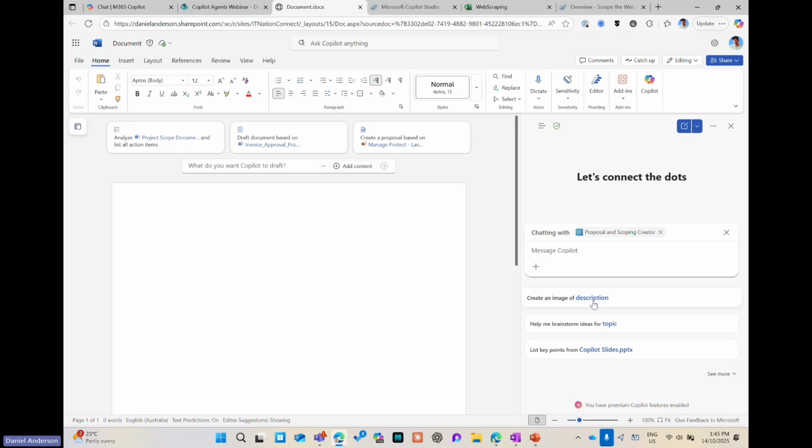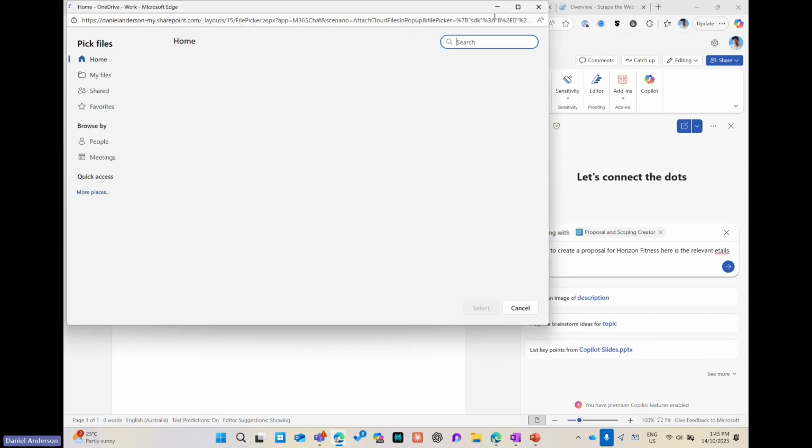If you're a coder or a dev, you would have heard of the terminology. You might even do it yourself, vibe coding. This is kind of vibe working. So I need to create a proposal for Horizon Fitness. Here are the relevant details, and I'm going to upload my document exactly the same way, right? So I'm going to attach a file.